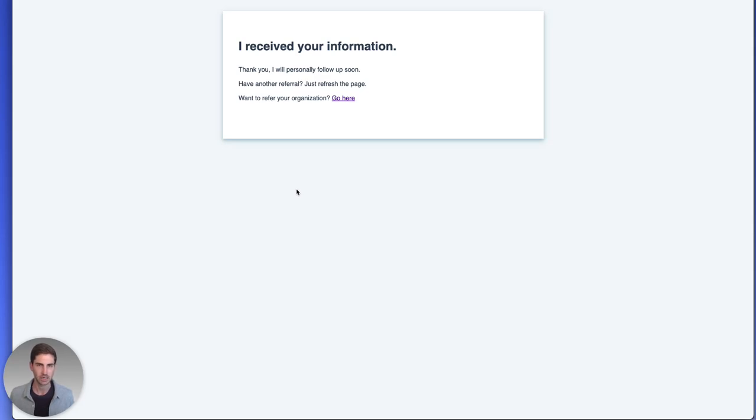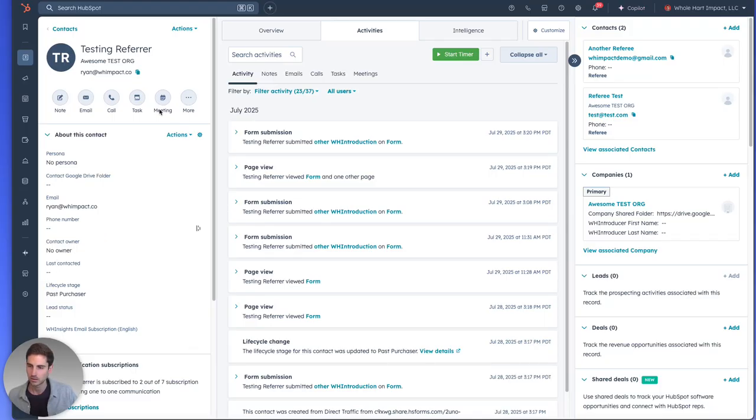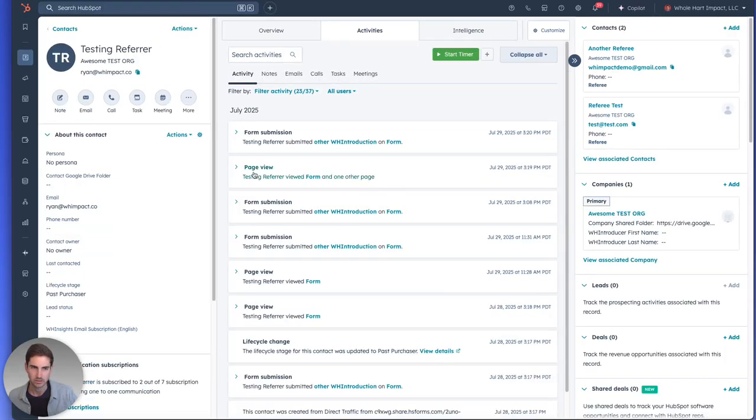While that's running, I'll go ahead and pull up HubSpot. Okay, so here we are in HubSpot. Let's go ahead and refresh the page. We have testing referrer who's already in HubSpot, and then we have another referee that came in and was added to HubSpot, associated to testing referrer automatically.